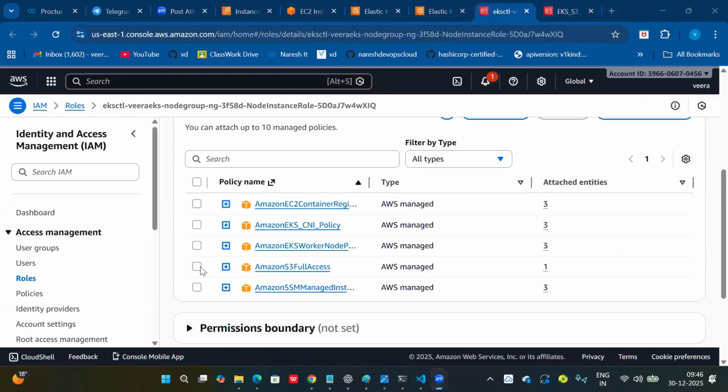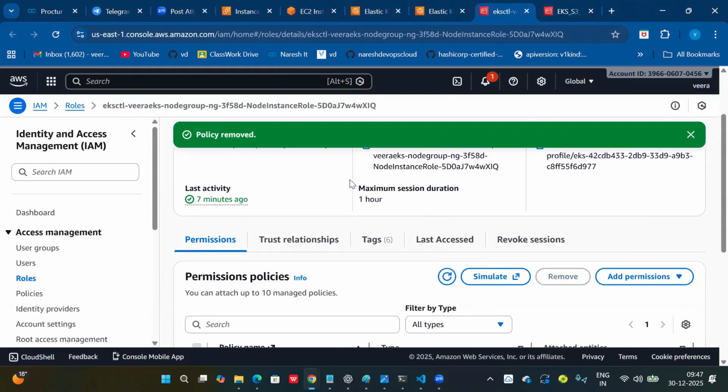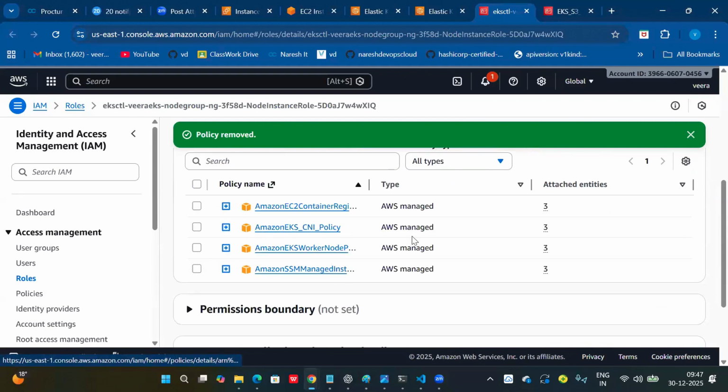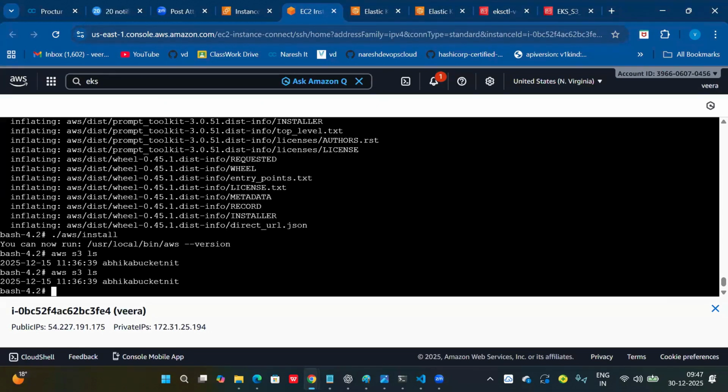Please focus, everyone. I'm going to remove S3 full access now. Okay. I have removed S3 full access at the node group level. Okay. Still able to get or not? So before, I was using an IAM role, the node group IAM role, as an assume role to connect.